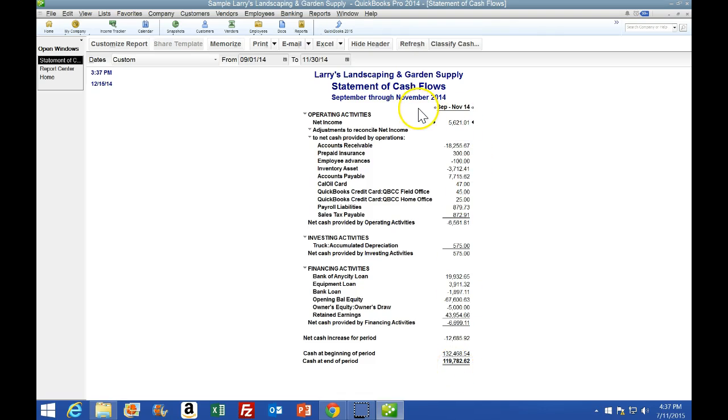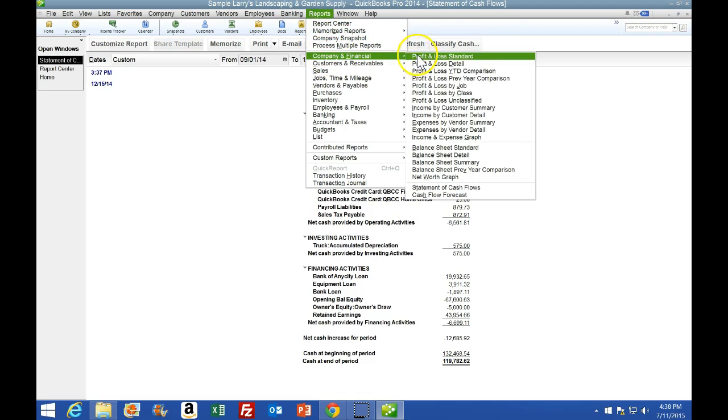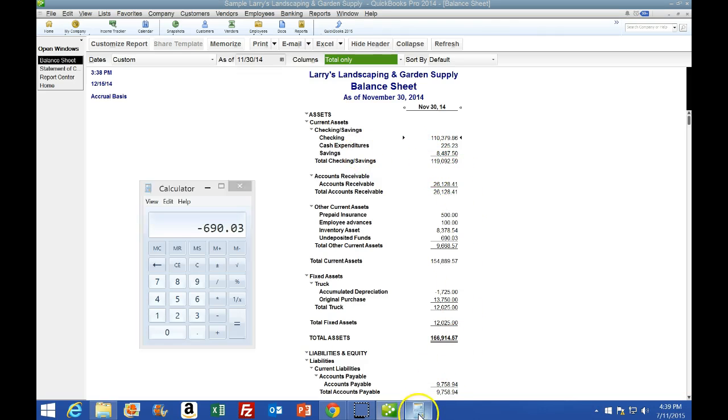If we wanted to check that as of November 30th, 2014, we could go to reports and then financials and check the balance sheet. This is a quick way to go to the balance sheet, other than going to the report centers. As of 11/30/14, we see that total cash, including the checking, the cash expenditures and savings, is $119,092.59, which is slightly different.